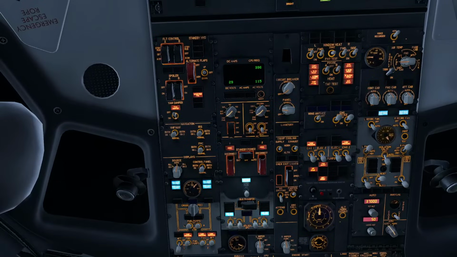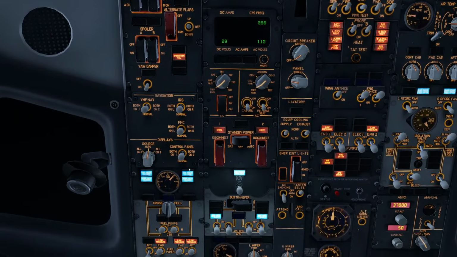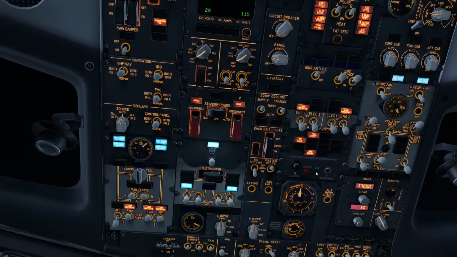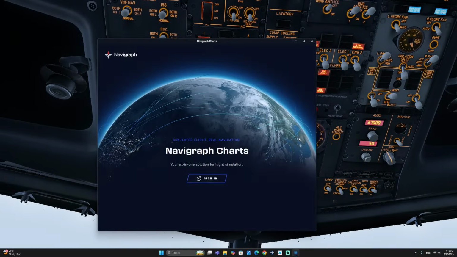And next we're going to come here and turn on the yaw damper. And what else do we need to do here? Everything here is good and perfect. So we are going to test. This one doesn't work, so it's just there for completeness sake. And let's see if SimBrief, if Navigraph, wants me to sign in.